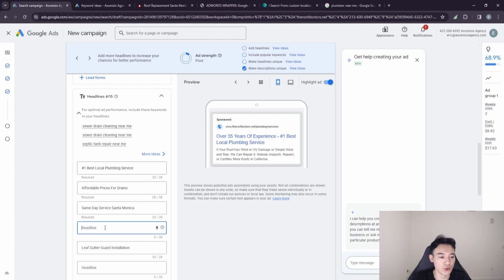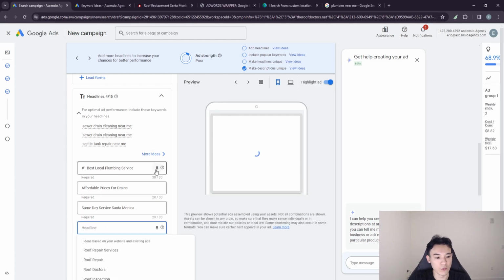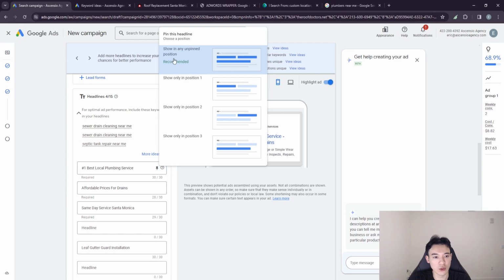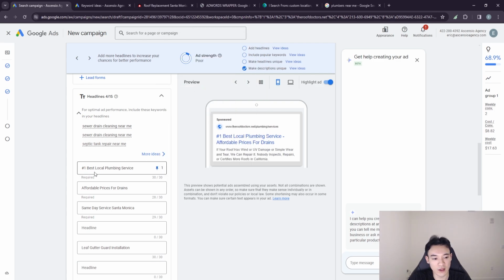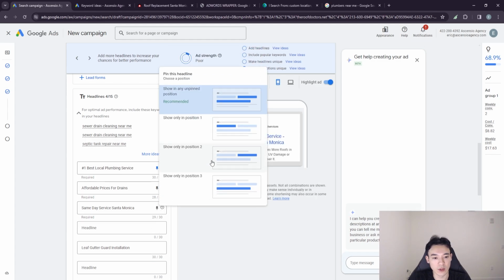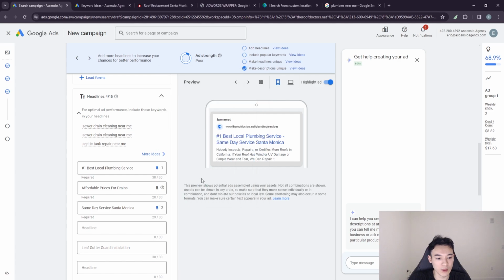Maybe we can do one that says, so for these pins, we can always make sure that show an unending pin. Maybe you want to put this in show in position 1 as having the number 1 best. This one could be showing any unpinned. This one could be maybe, say for example, show in pin 2.